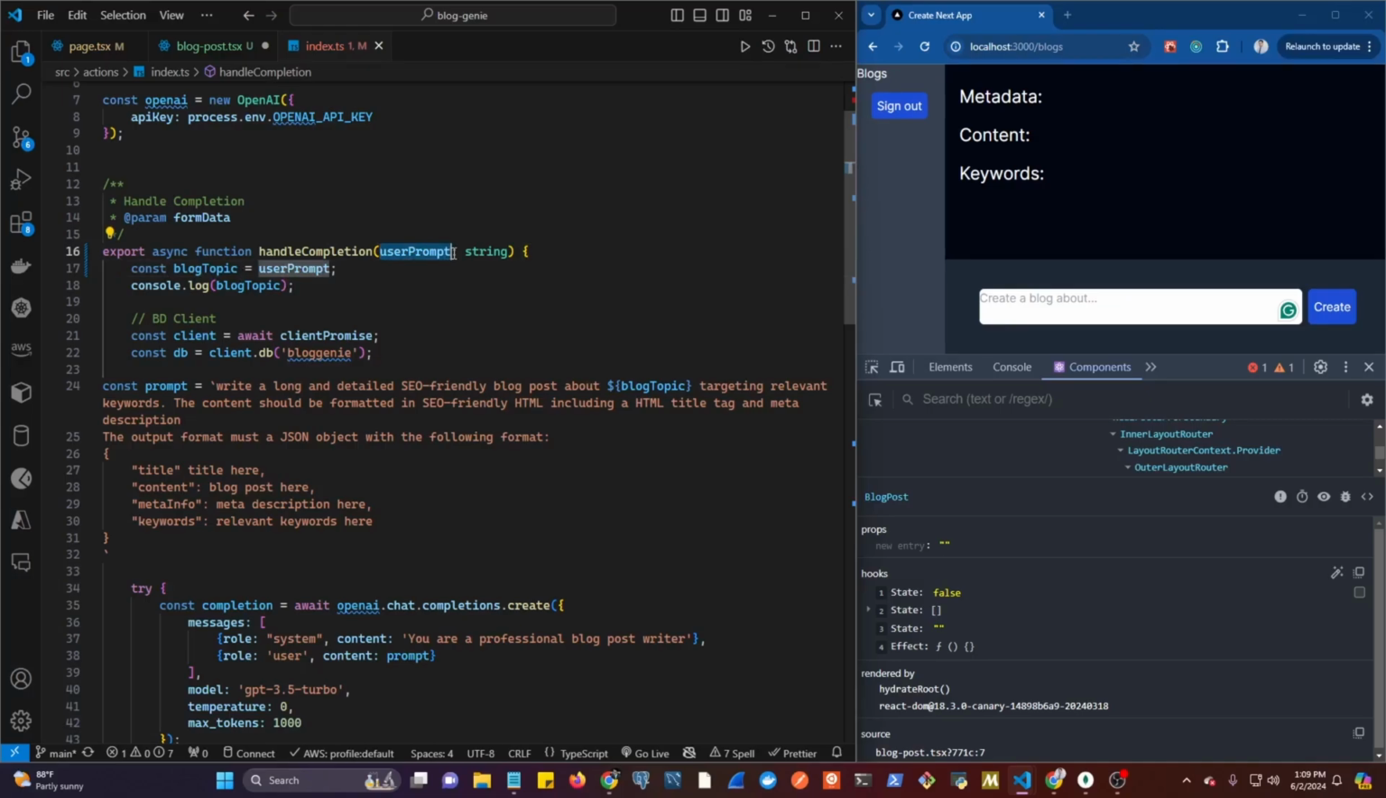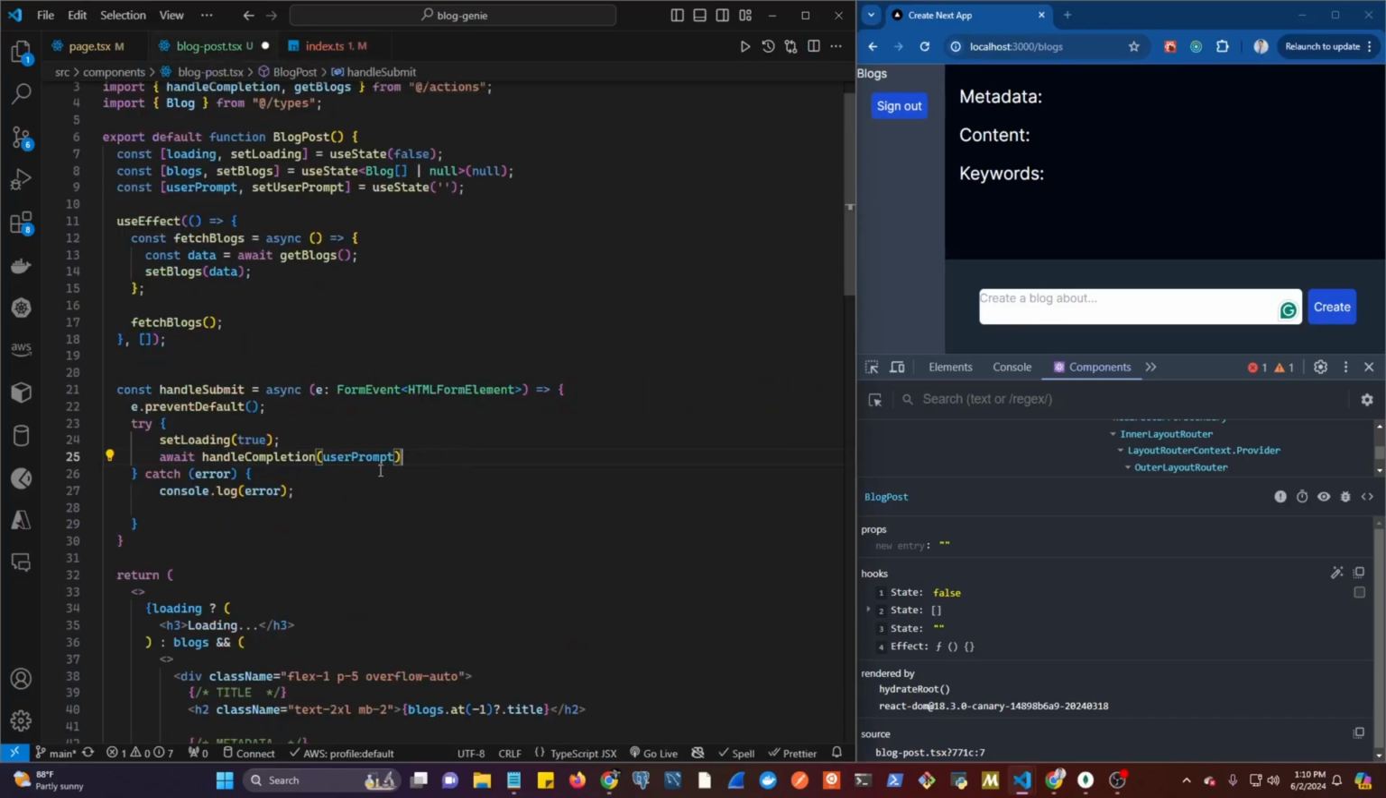We're gonna do user prompt here, which is just a string. We're gonna pass it here. We're just gonna pass it there so we don't have to change too many things in here. Blog topic, console of blog topic, that's fine. Then that should do the job. So now here, if we look, we don't have the error here anymore. It's happy. And we can go back and keep working on the function here.